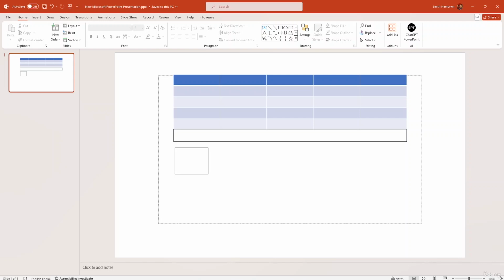Okay, so Control D is for duplicating whatever elements you have applied, or you can also select any item and press Control D. It will also duplicate it. And if you want to undo the process, just press Control Z. And if you want to redo it again, just press Control and Y.